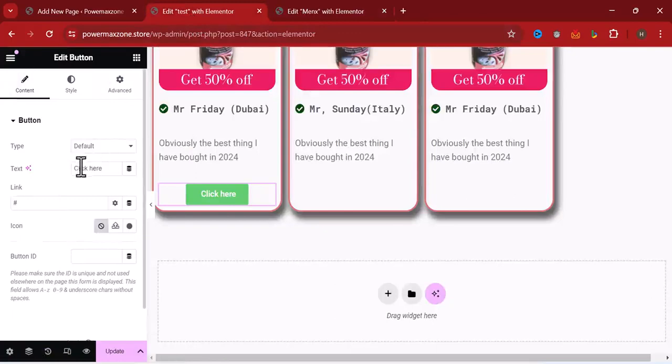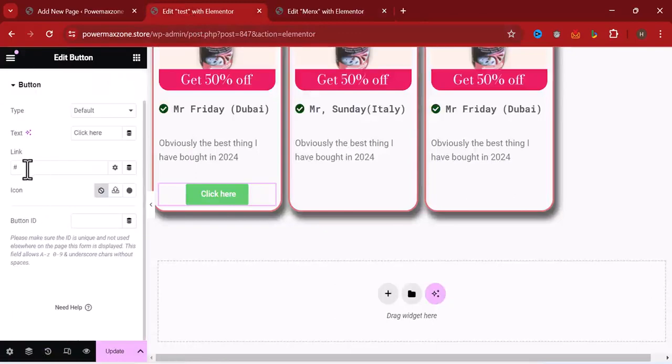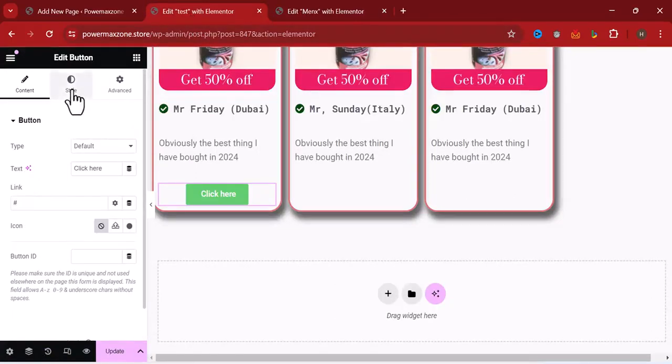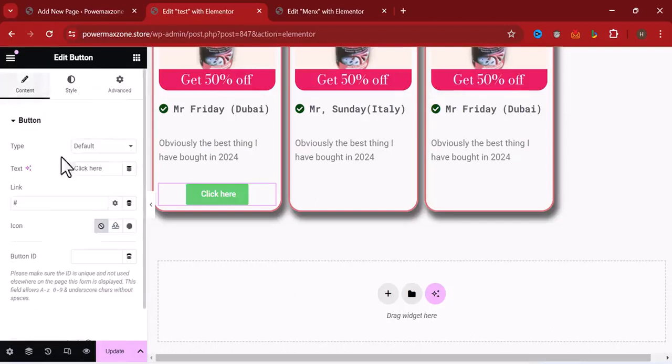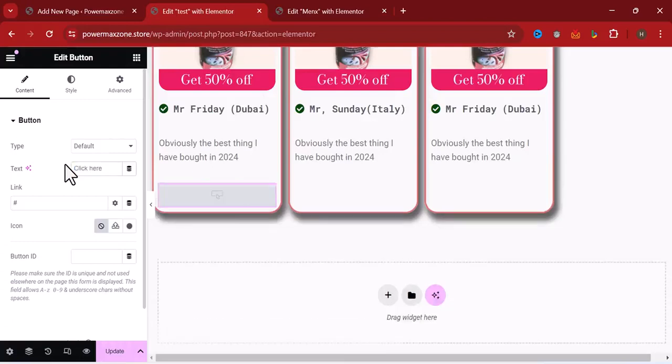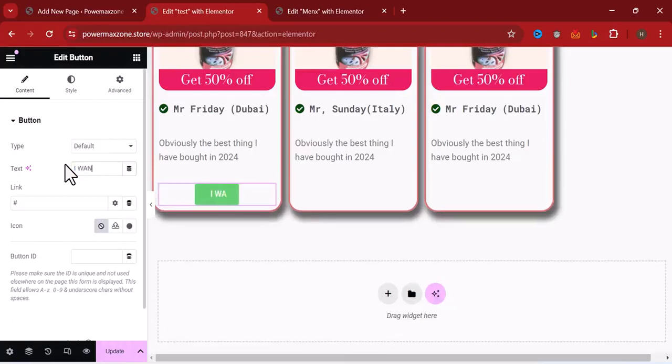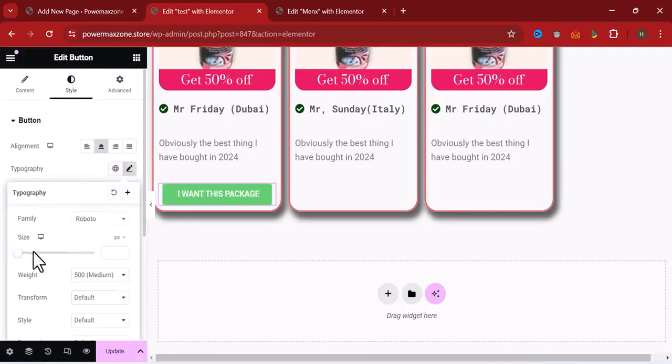Now come down to where we have your text here. Style. Sorry. Content. Okay, text. I want, so let me make it capital letter. I want this package. Boom. Come down here, we can increase the size of it.